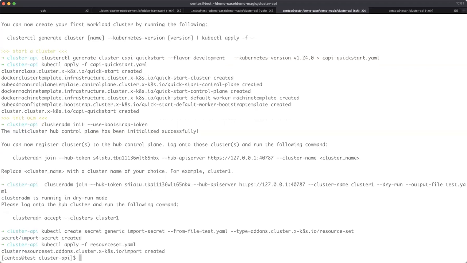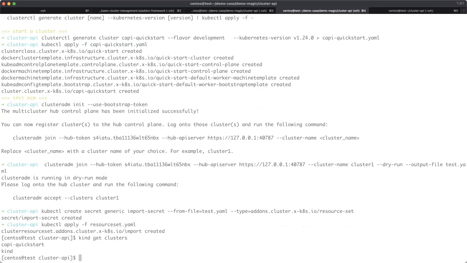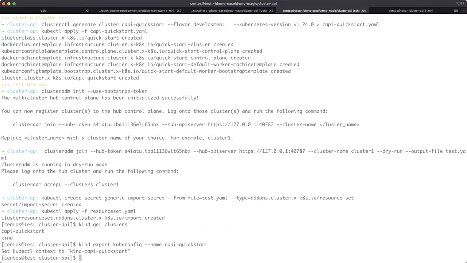So after all the things have been done, I can go. As you can see, I have two clusters. One is the current one, and one is provisioned by the Cluster API. I can switch to the provisioned cluster.